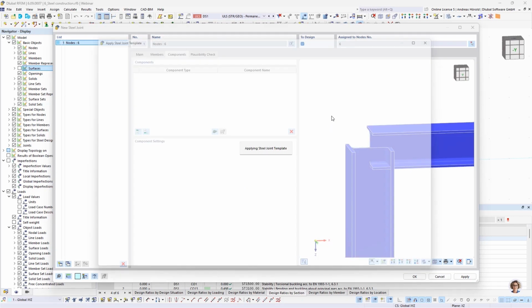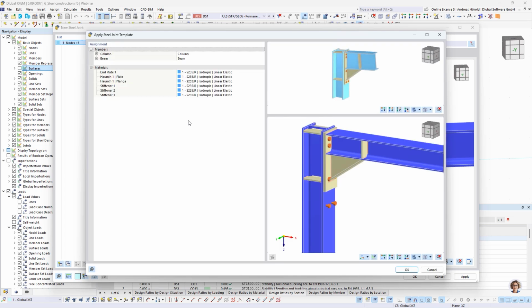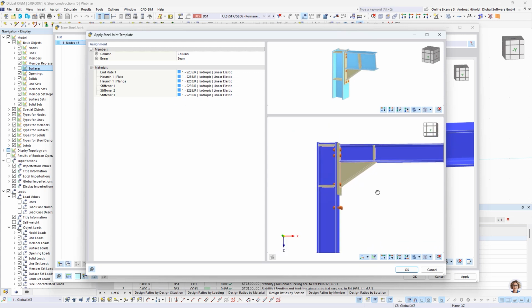Okay. So it takes some seconds. It has to be loaded from the library into our model. Okay, that looks already quite good. It should be a stiff connection, with the haunch. But we will create a smaller haunch. So we have to modify it.